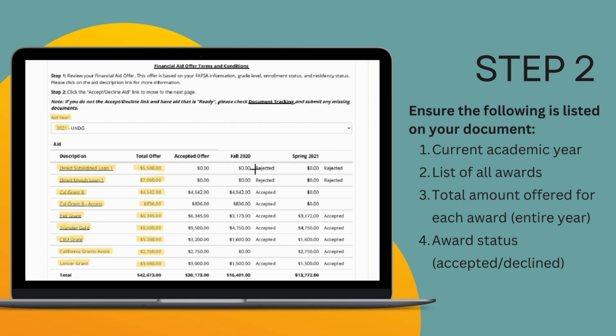And lastly, your award letter must show the status of each offered form of aid, meaning it must show whether each item has been accepted or declined. Keep in mind that even if you declined any of the offered forms of aid, your award letter must still reflect the status of your financial aid.